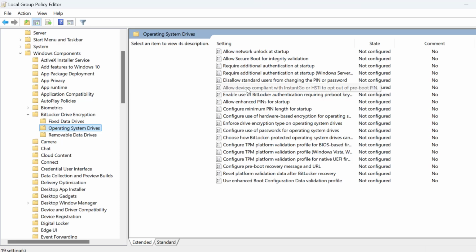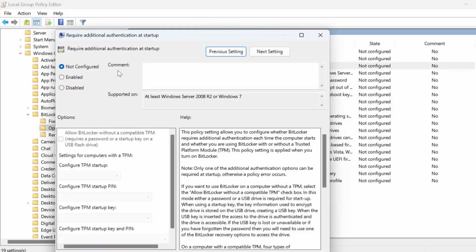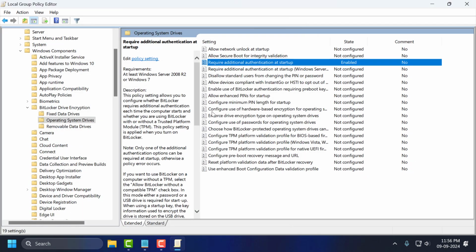On the right side, we just need to double click on "Require additional authentication at startup." Double click on it. Set this to Enabled and check mark this option under Configure TPM startup. You just need to allow everything, guys, over here. After that click on Apply and OK to save changes.